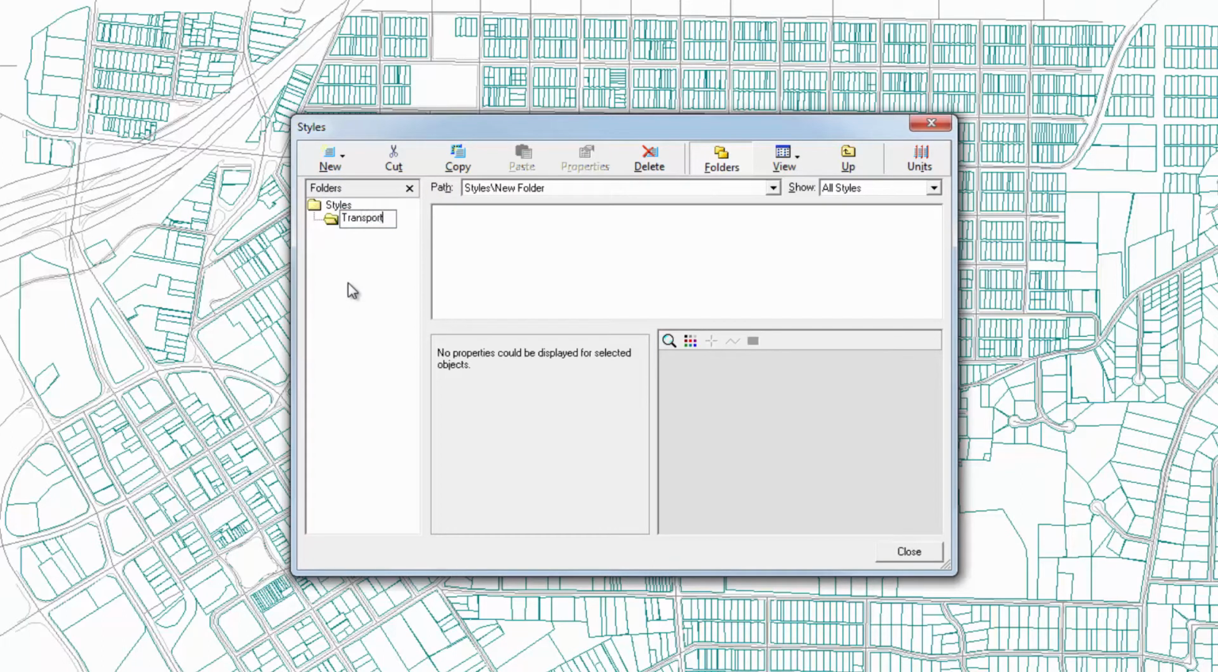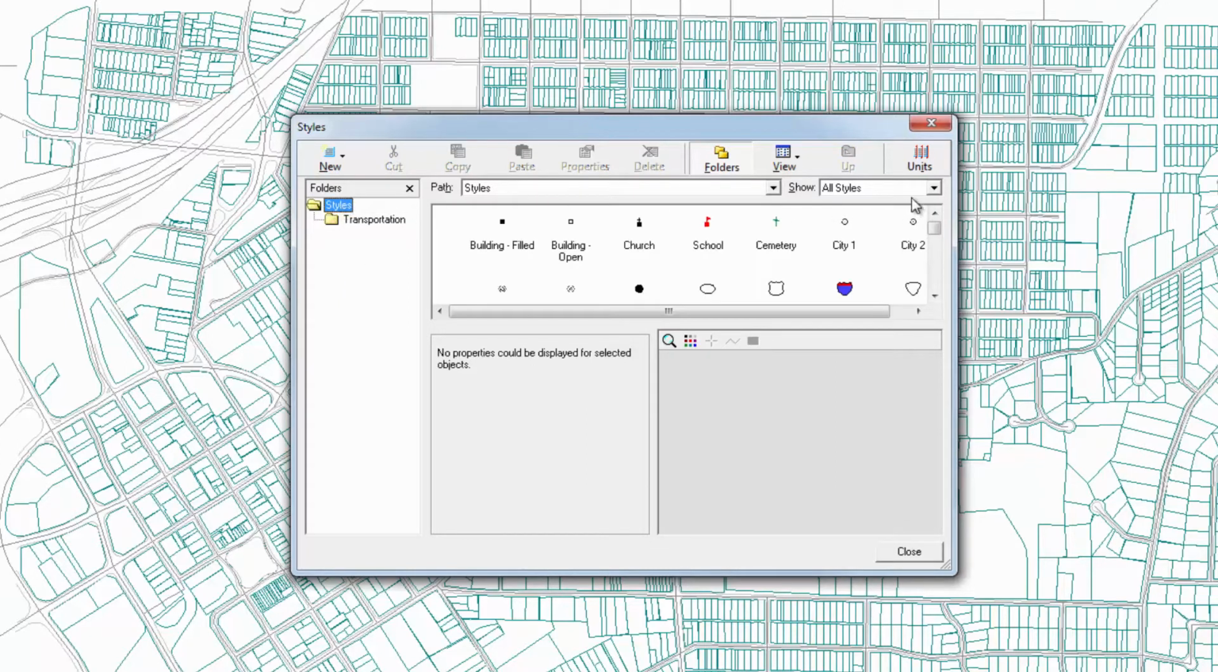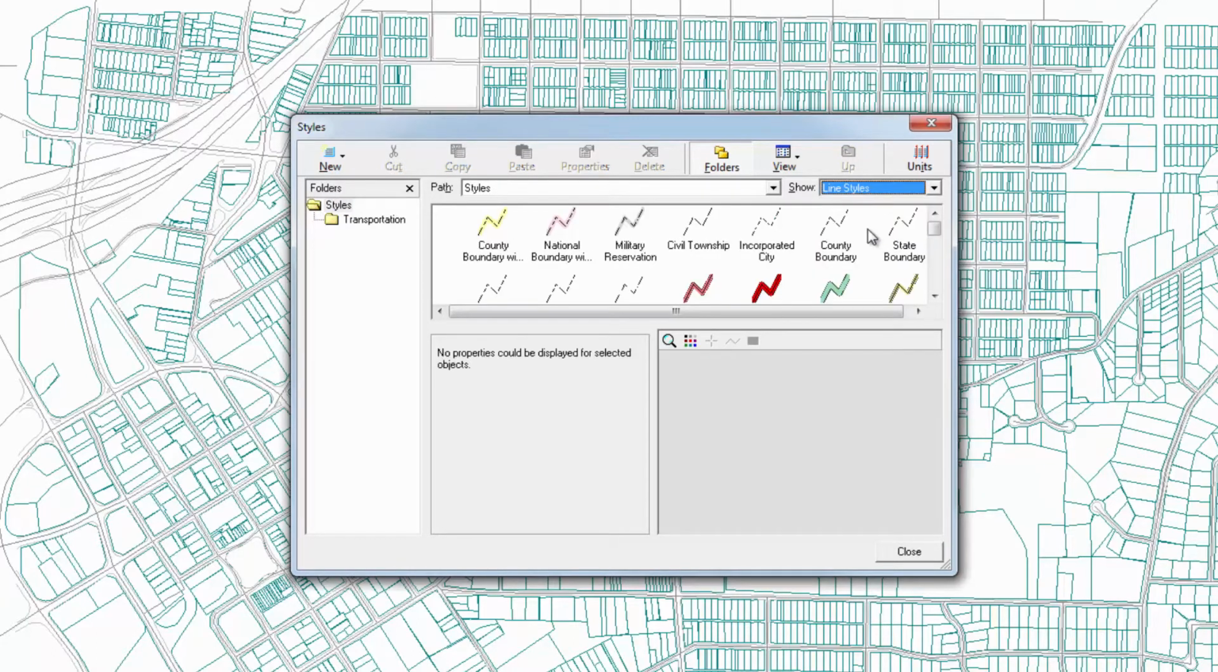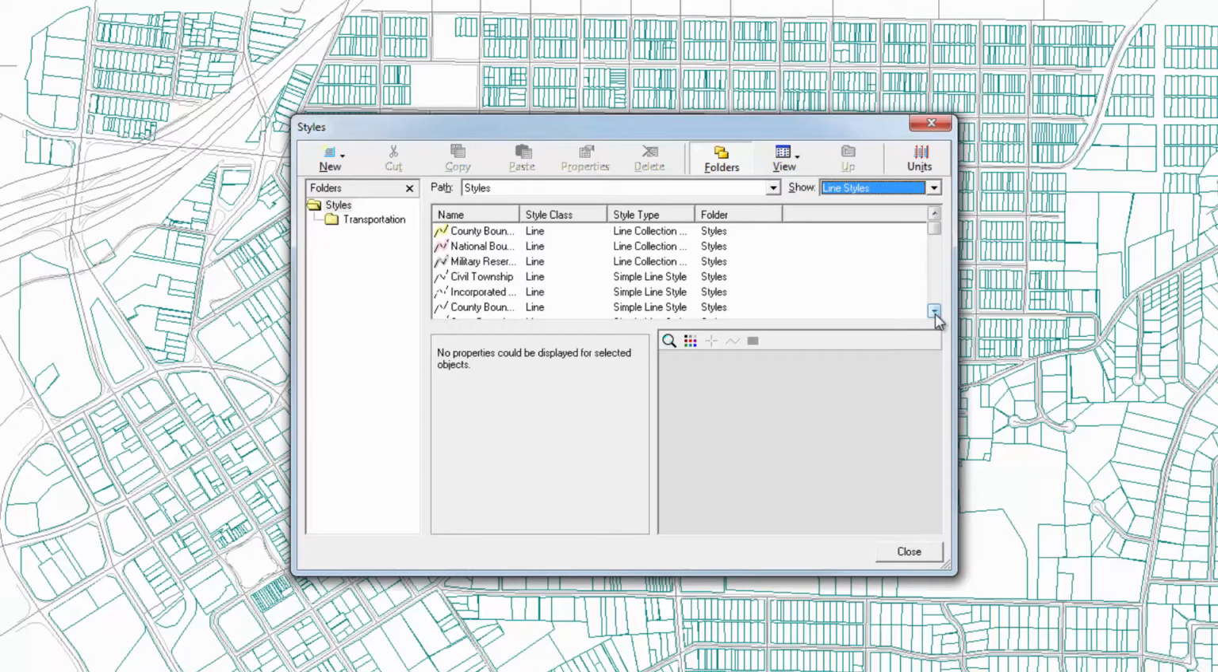Now I'll copy all styles related to transportation into this folder. I'll select the top-level style directory to again see all predefined styles. From the Show menu, I'll select Line Styles to filter the list. Next, I'll use the View menu to change from an icon view to a detail view. This makes selecting multiple styles easier.